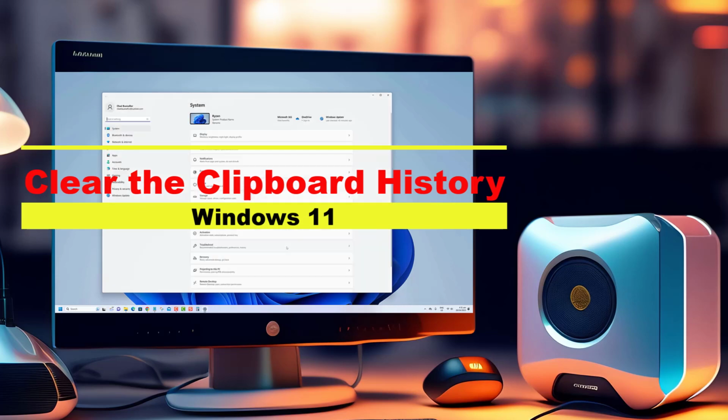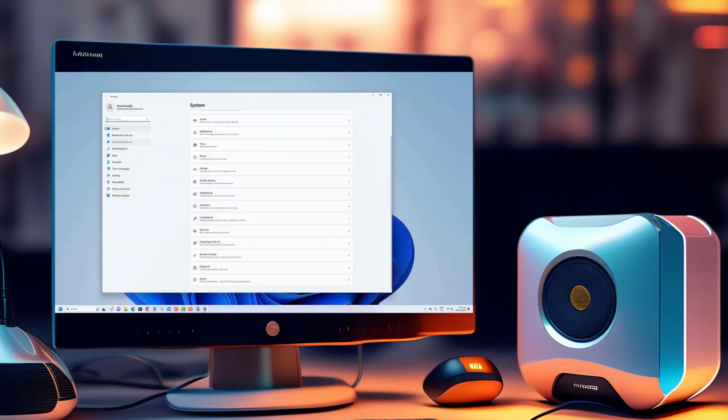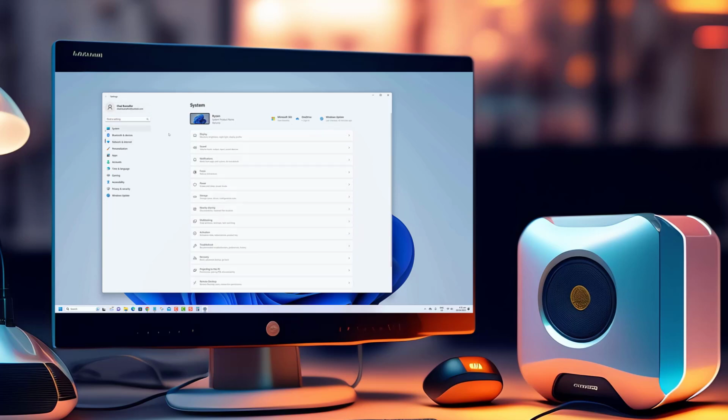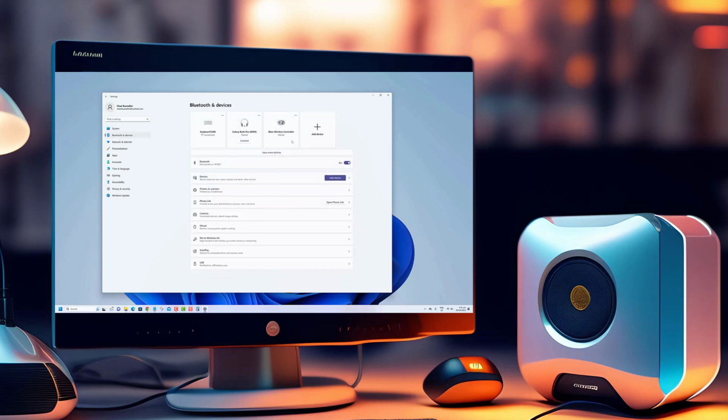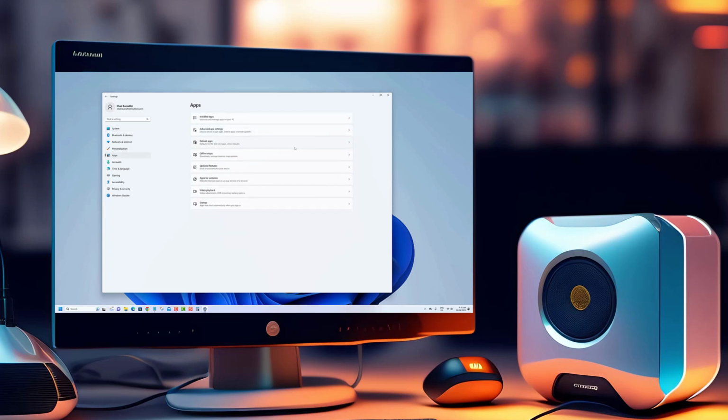In this video, we're tackling a common issue, the cluttered clipboard history. Sometimes our clipboard can become overwhelmed with a jumble of copied items. Join us as we guide you through the simple steps to clear the clipboard history in Windows 11, helping you keep your digital workspace clean and organized.